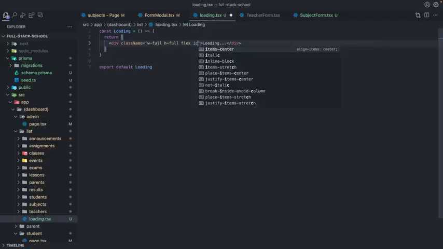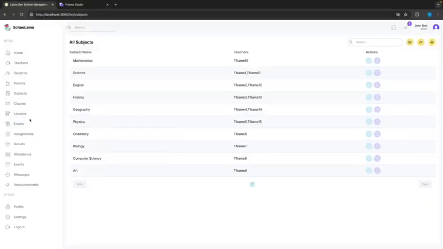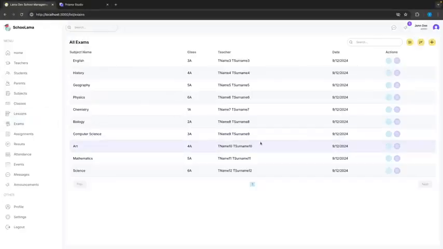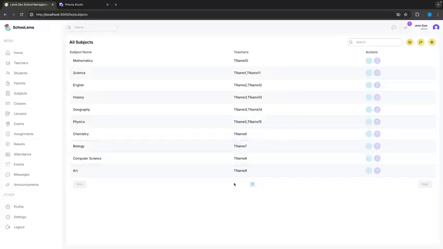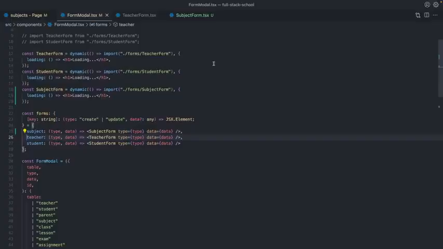Flex, items center, justify center. Of course, you can show different things here, but for now, it can stay like that. Let's open another page. As you can see, it was loading. Okay, this is how it works. So right now, let's create our subject form. I'm going to close this menu.